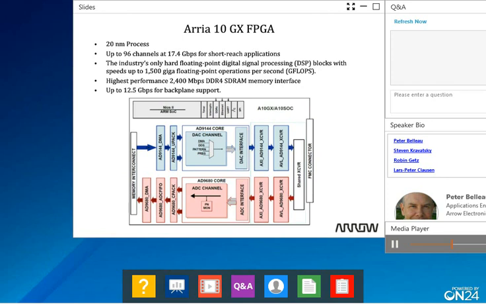Here's a block diagram of the ARIA-10 as configured for the demo. Some of the features include: it's built on a 20 nanometer process. There are up to 96 channels at 17.4 gigabits per second. It has the industry's only hard floating point digital signal processing blocks with speeds up to 1500 gigaflops. And it has the highest performance 2.4 gigabit per second DDR4 SDRAM memory and up to 12.5 gigabits per second for backplane support, which is the current standard for JESD204B.